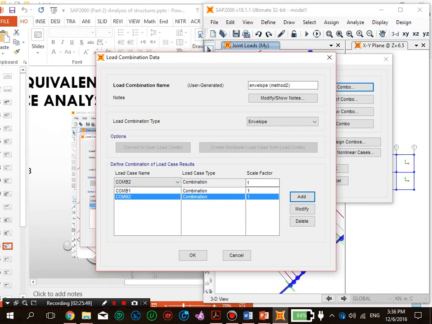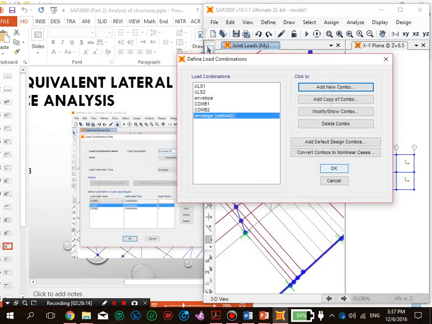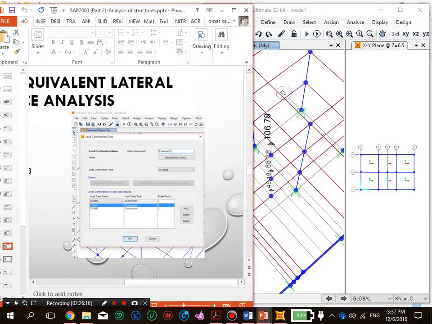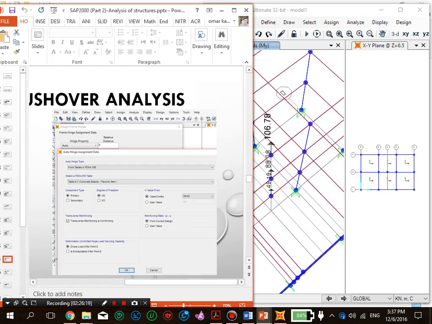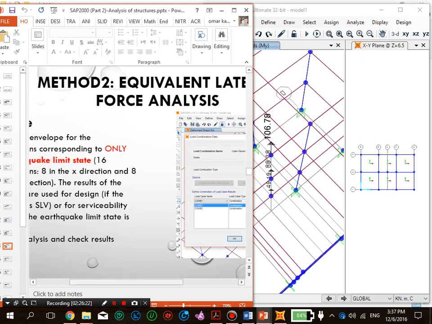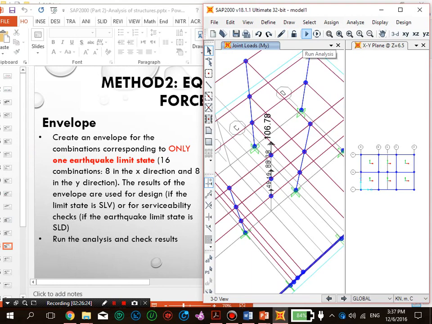If you study two directions, you don't put in the envelope the combination of the 2 limit states together. If you have SLD and SLV, you do one envelope for SLD, one envelope for SLV, because SLV you will use for design, SLD will use for deflection and interstory drift, so they cannot be put together. And you continue, guys. So this is the method. We just click on run and we run the analysis and we can see the result in the very same way. Nothing is different.